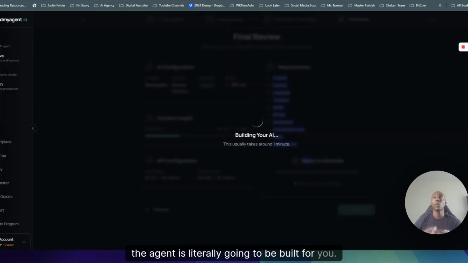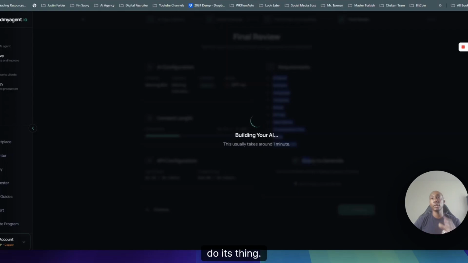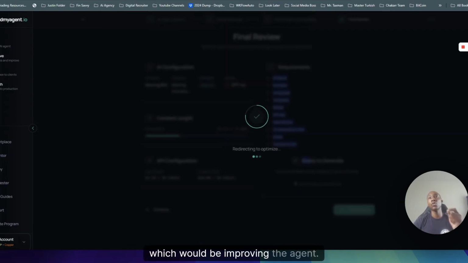Okay, guys, so this is exactly what you need to have a first glimpse of your agent. So let it do its thing. It should probably take another minute or so, and then we'll get on to the next stage of step 2, which would be improving the agent.